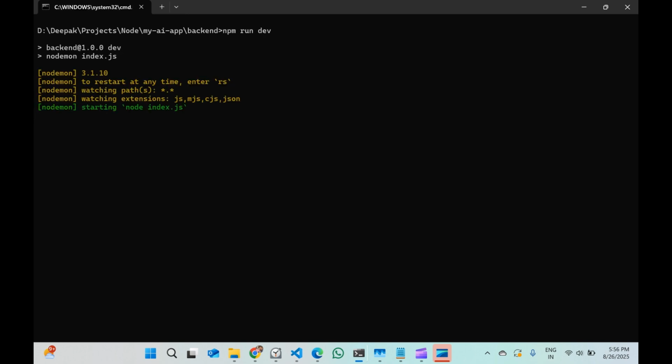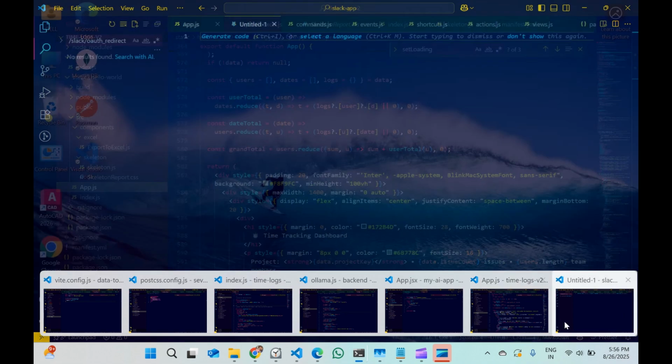I have also created a front end using Vite and React, so I will demonstrate that as well. First, start our server. We can see that our server is starting on localhost 5000. Now we are opening our front end.